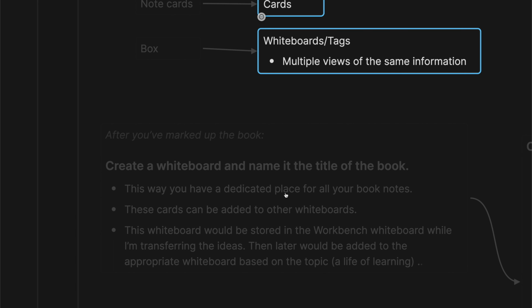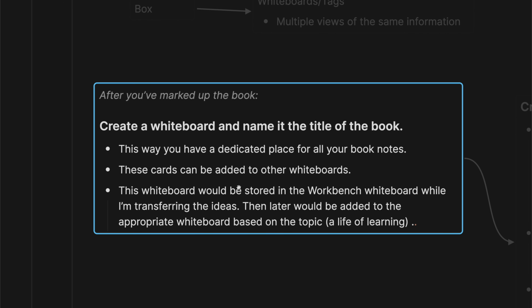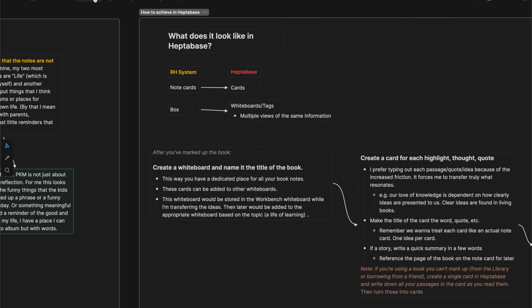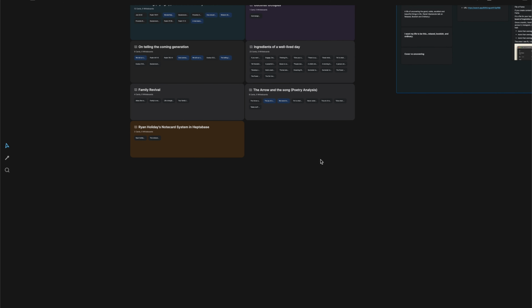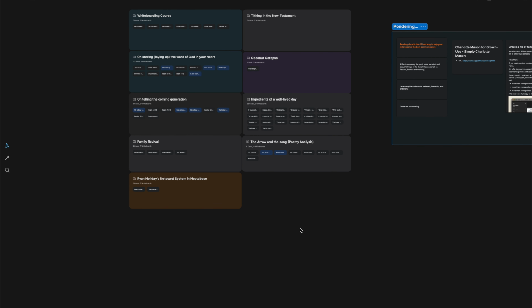All right. Now, step one, after you've marked up the book, you create a whiteboard and name it the title of the book. So I'm going to go ahead and do that right now because I have a book that I've been reading, and it's called The Charlotte Mason Companion. So I'm going to go to my workbench right here. My workbench is all the ideas that I'm thinking about, my current thinking, my current ideas that I want to ponder.